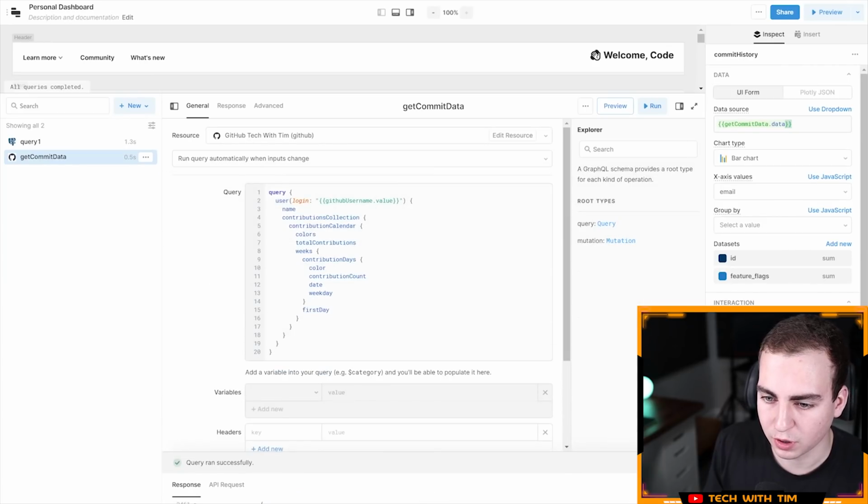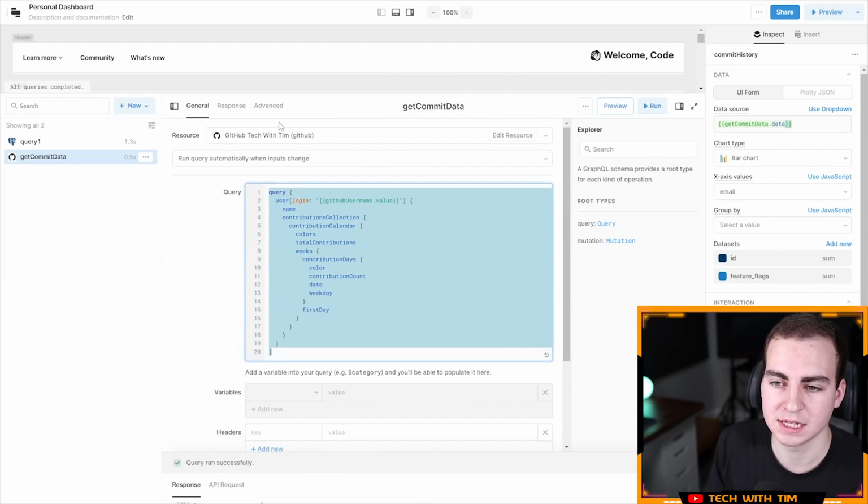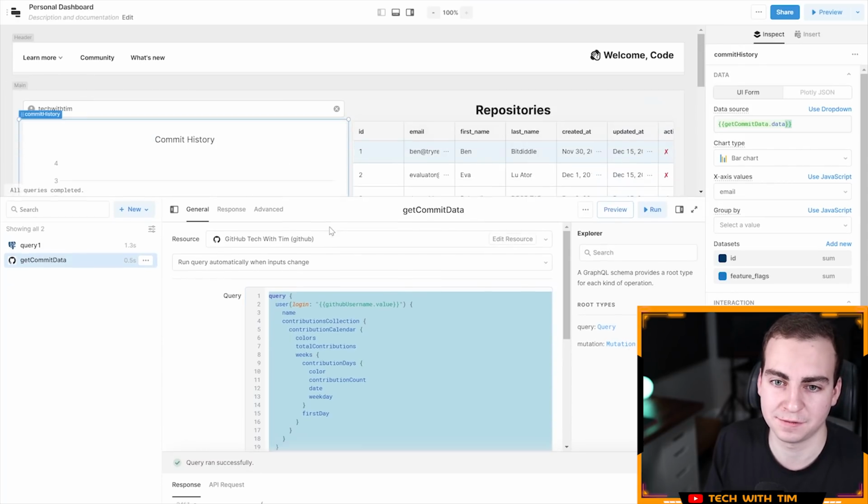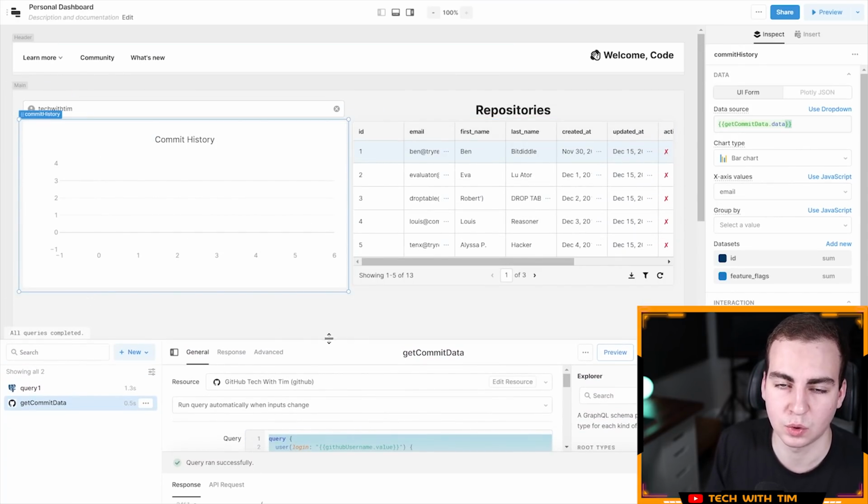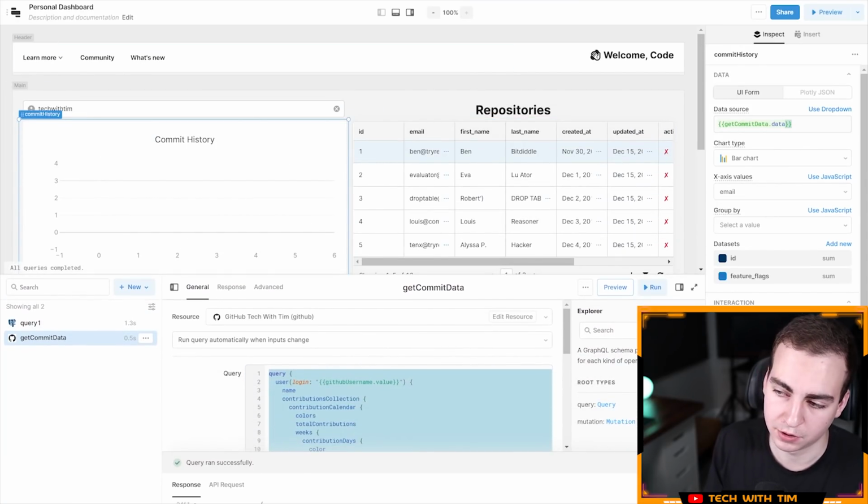Okay, so that is that query. So now that we've run this query, we can access the data of this query from anywhere. Now, the format of this data is not going to be in the correct format for us to actually graph it directly, so we'll have to transform it slightly, but I'll show you how to do that.